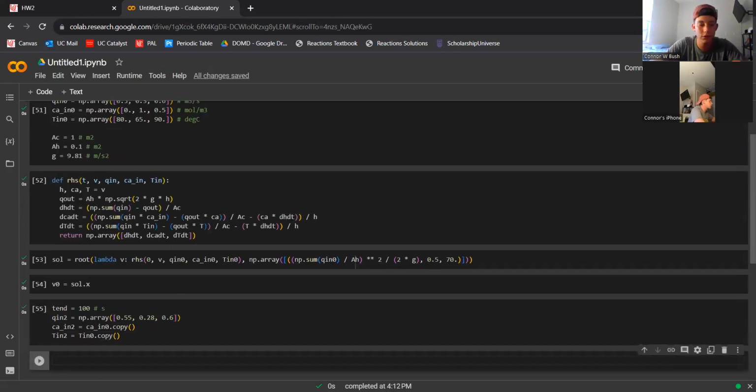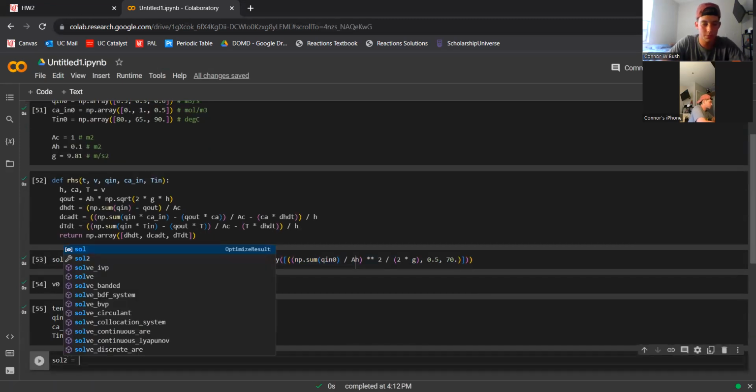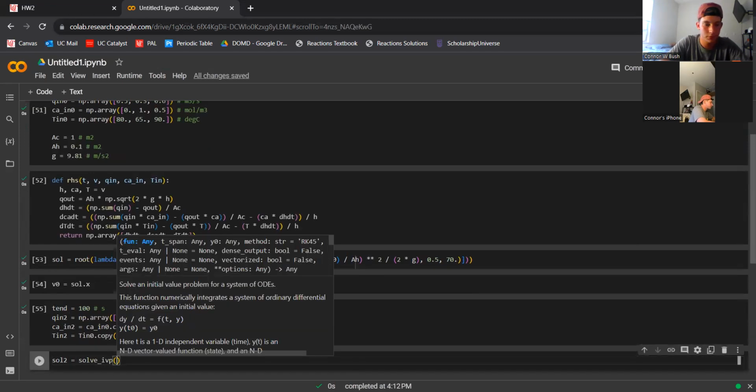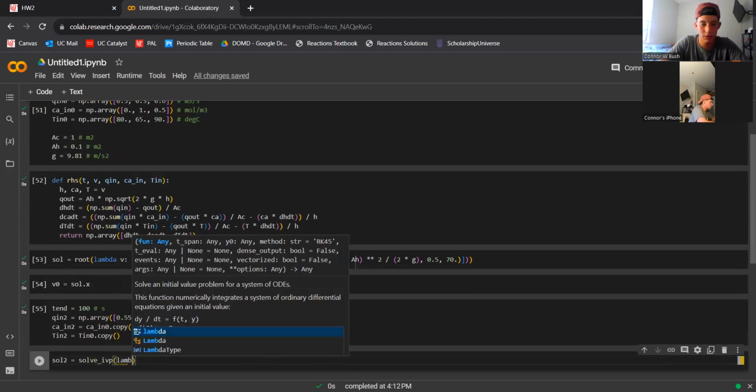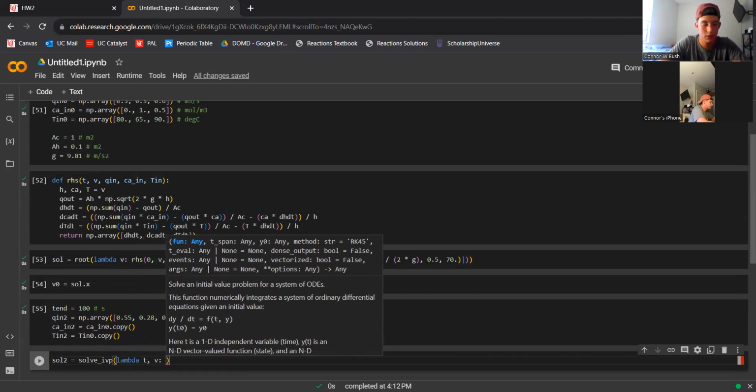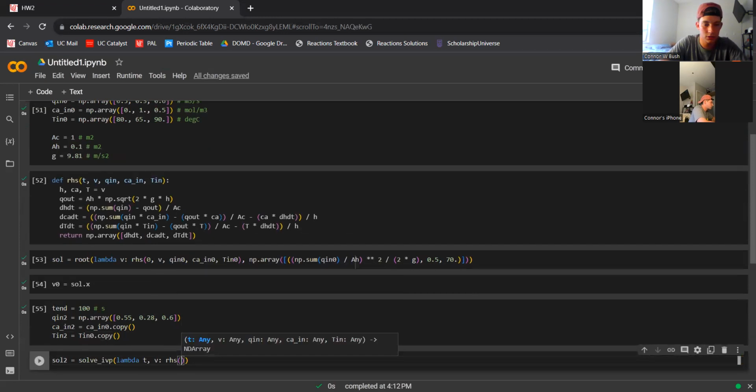So now we're going to have to do something similar up here, except we're going to use solve_ivp. We're going to call the lambda function again, however, this time for t and v. So the right-hand side, we're going to look at t, v. That is our use of the lambda function. Our new values Qn2, Ca in 2, and then T in 2.